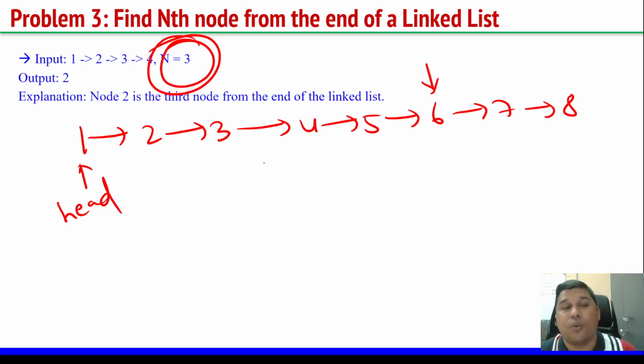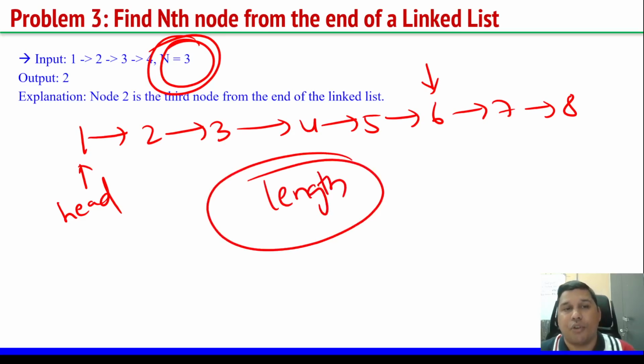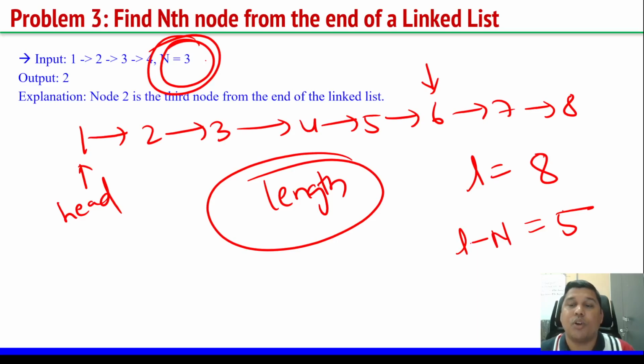Okay, so your approach was right. You should know the length of the list. For this, you have to traverse the entire list. After traversing the entire list, you will get the length. Length is 8, for example. Then what is the n value given? You do L minus n. So you get here 8 minus 3, that is 5. Right, so you have to print the L minus n plus 1 data.